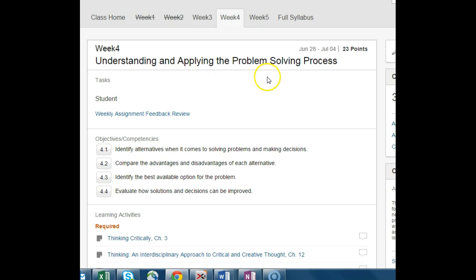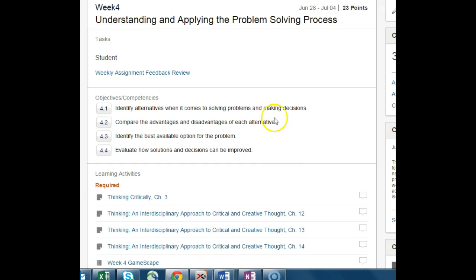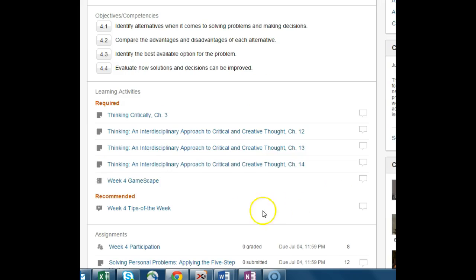As you see, our objectives are understanding and applying the problem solving process, identifying alternatives when it comes to solving problems, comparing the advantages and disadvantages of each alternative, identifying the best available option, and how to evaluate solutions and decisions. Can they be improved? This week you have 4 chapters to read. Some of these are quite short, so it shouldn't take you too long.